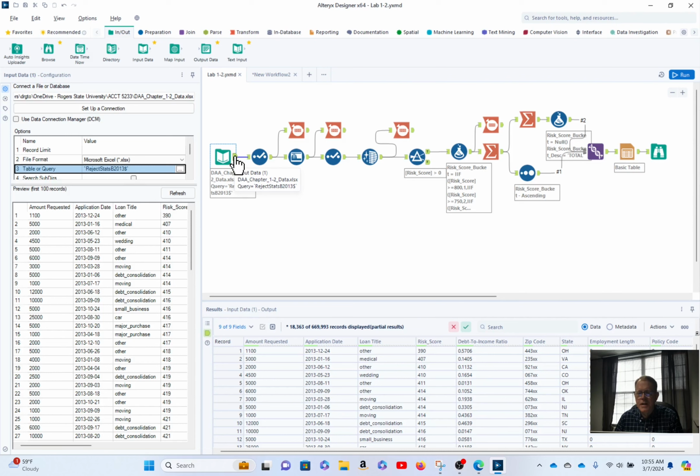On the output side, you'll see after you've run the workflow, and you can run it at each step. Every time you add a tool in here, you can rerun the workflow and see exactly what you're dealing with in terms of your output. It's important to keep track of the number of records along the way. For example, you can see right here on the output side is all of our data, and there's a total of 669,993 rows of data. So it's a fairly large data set.